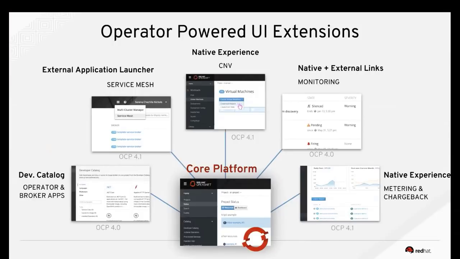Another item here is CNV. This is our productized KubeVirt, and now if you go and download that operator, you will be able to manage virtual machines. It's not going to be a secondhand experience. It's going to be a native experience right in the console, and once that operator is enabled, all that great stuff is going to become visible to you guys, and you'll be able to run and manage your virtual machines straight from OpenShift.